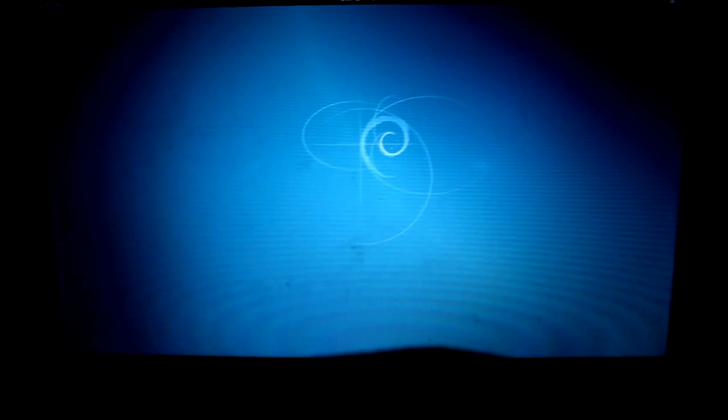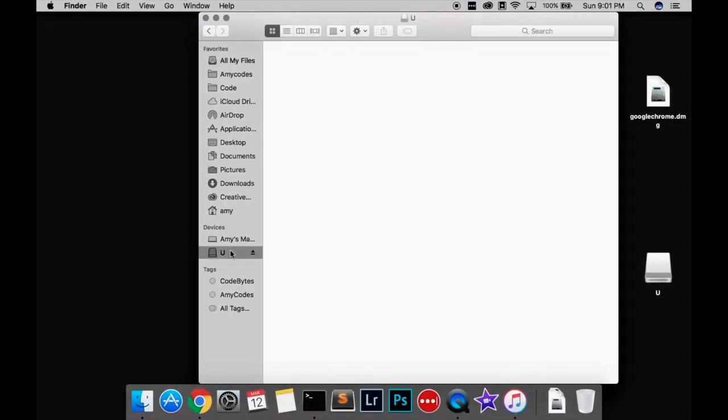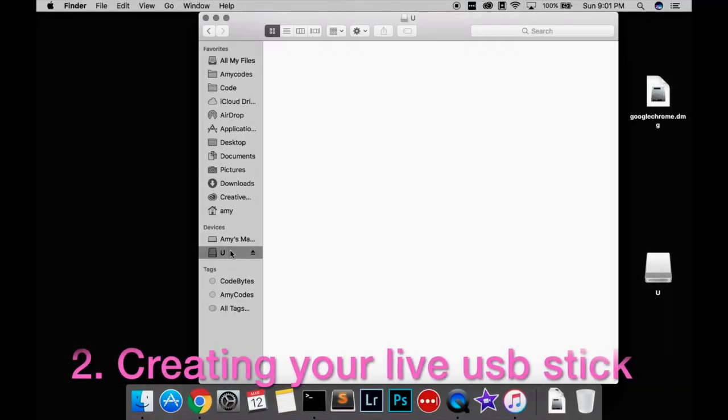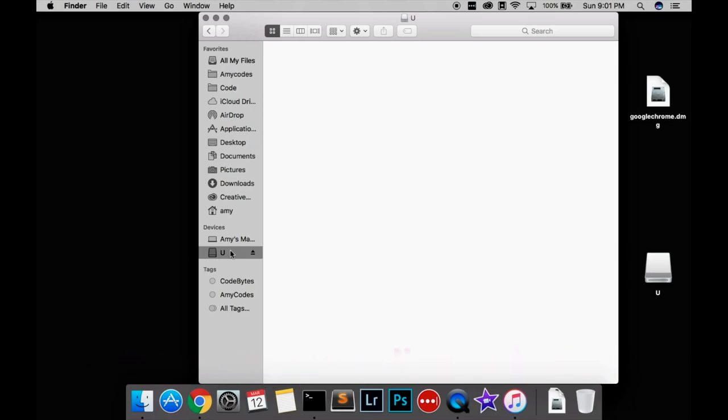Awesome, and I'm in. So what I want to be able to do from here is back up any data that I have and then re-image my machine to fix it. So the next thing that you want to do is create a USB live bootable stick with the ISO that you want. So right now you should go ahead and plug in your USB.